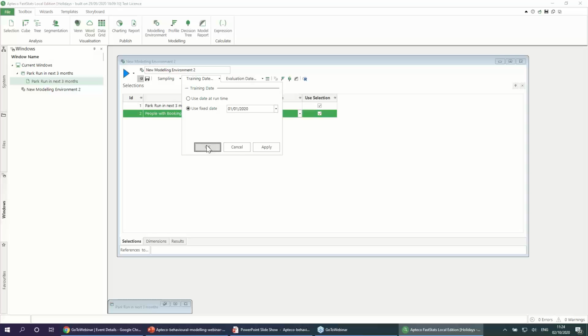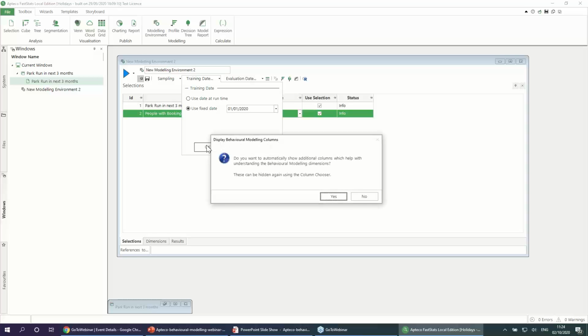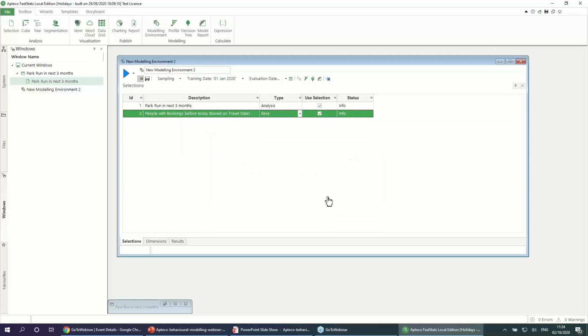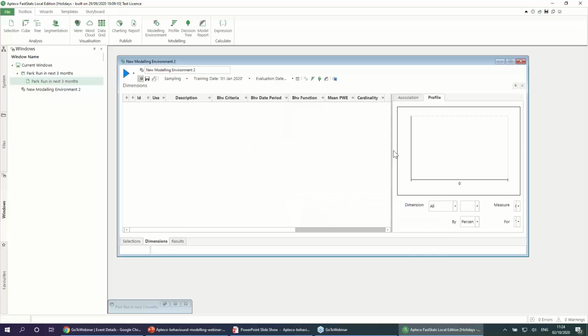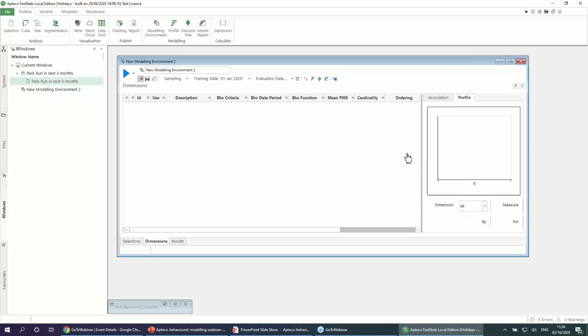That's the date that we're going to use, and when we do so, you can see that the modeling environment has offered to add me the behavioral modeling dimensions. And it tells me I can hide them again if I wish to. So let's agree to that. I'll say yes, please, but nothing appears to have changed. Well, actually, those columns have been added in here. This is the Dimensions tab. We'll be using it a lot during today.